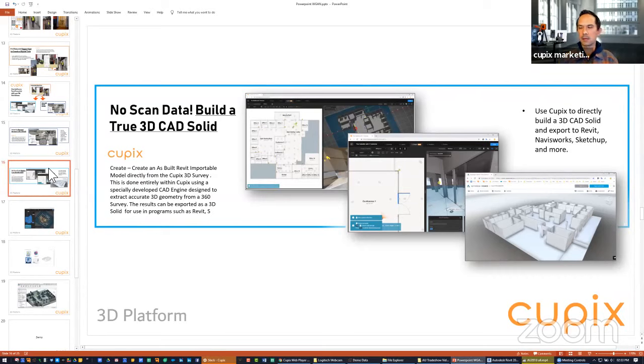popular CAD packages. You ask a builder what his favorite CAD package is, it's going to be Revit, it's going to be AutoCAD, you might have a SketchUp here and there. So we can create these CAD models and bring them directly into the popular CAD programs. Then from there, you can do your CAD work, refine the design, and have an as-built for your digital workflow.